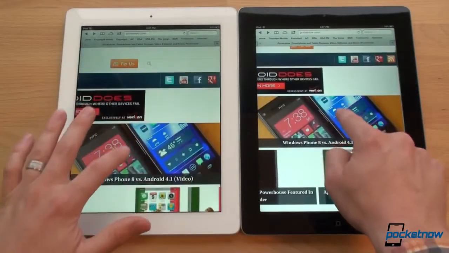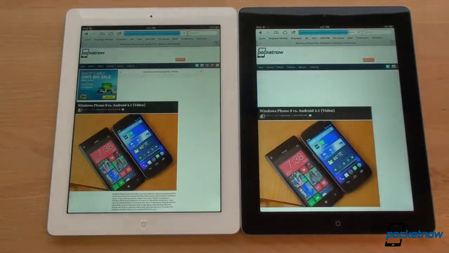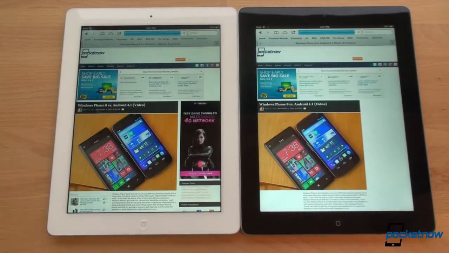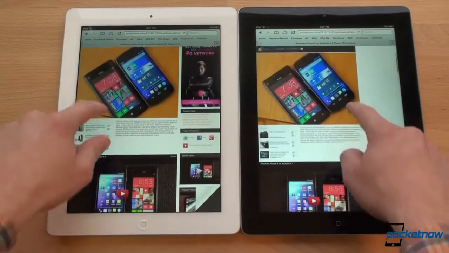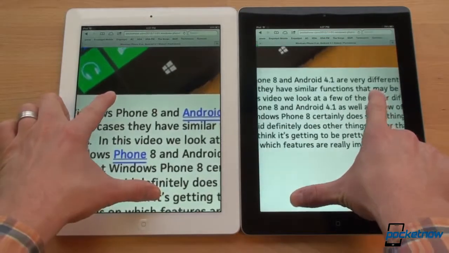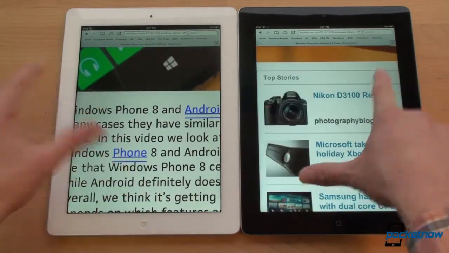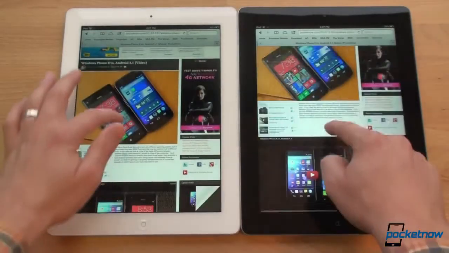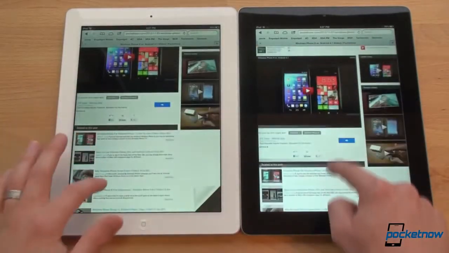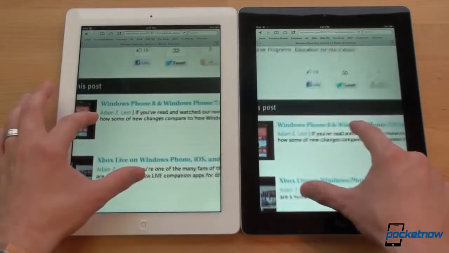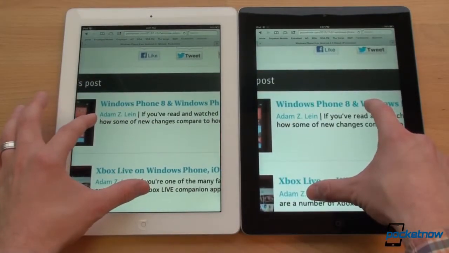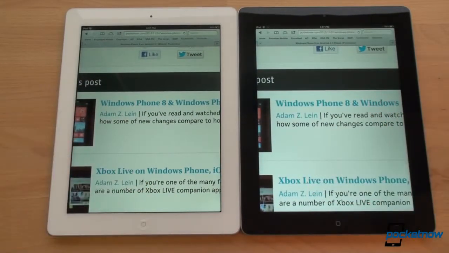Let's zoom in over here, and then we'll go to another web page, then we'll do a Wi-Fi test. Okay, a little bit faster here on the iPad 4. iPad 3 seems to get bogged down at the last minute. Let's release and see. Oh, that was not accurate. Let's try that again. We'll go to some text at the bottom here. Try to get the same size. 1, 2, 3. Exactly the same time.